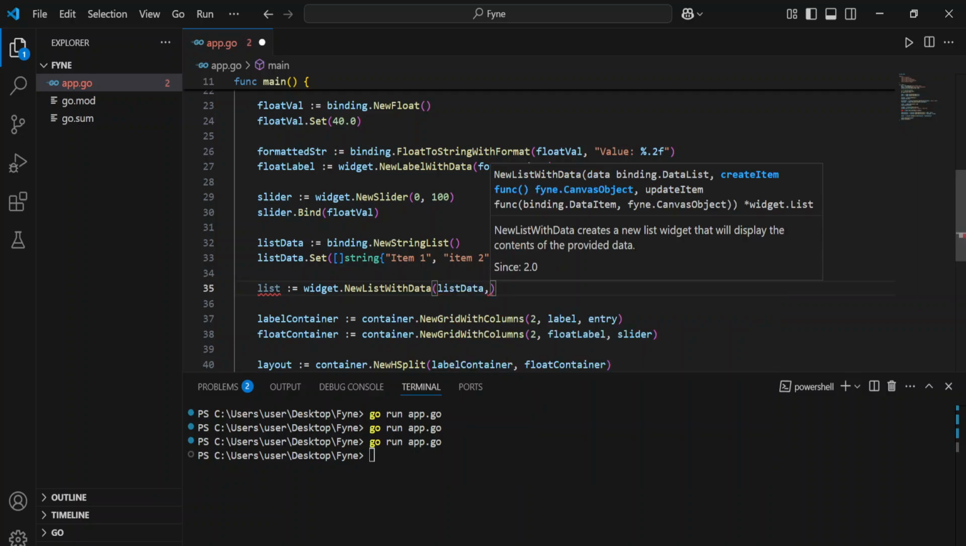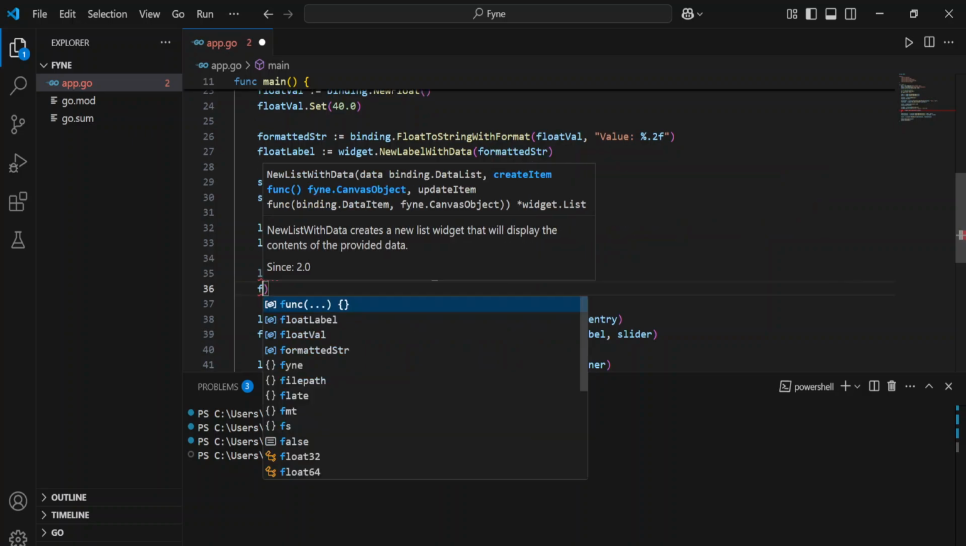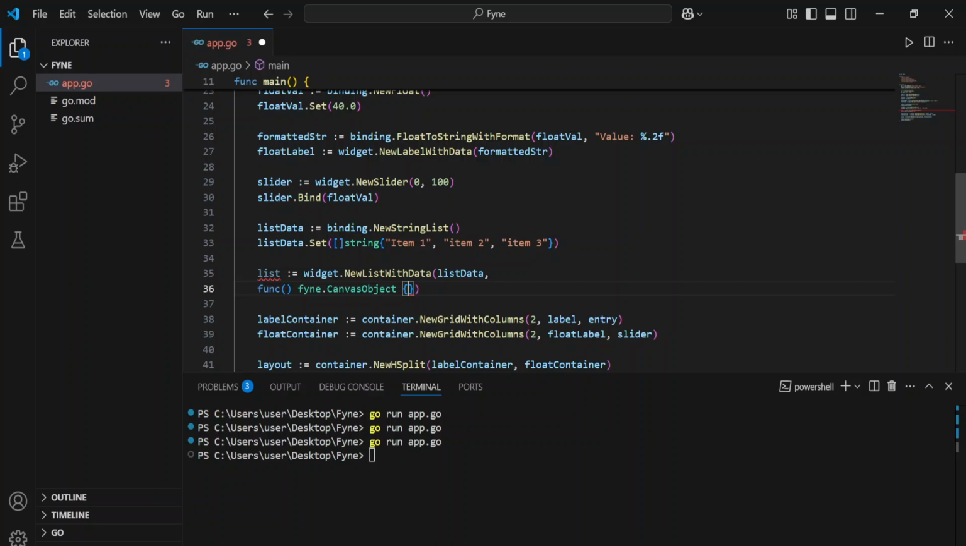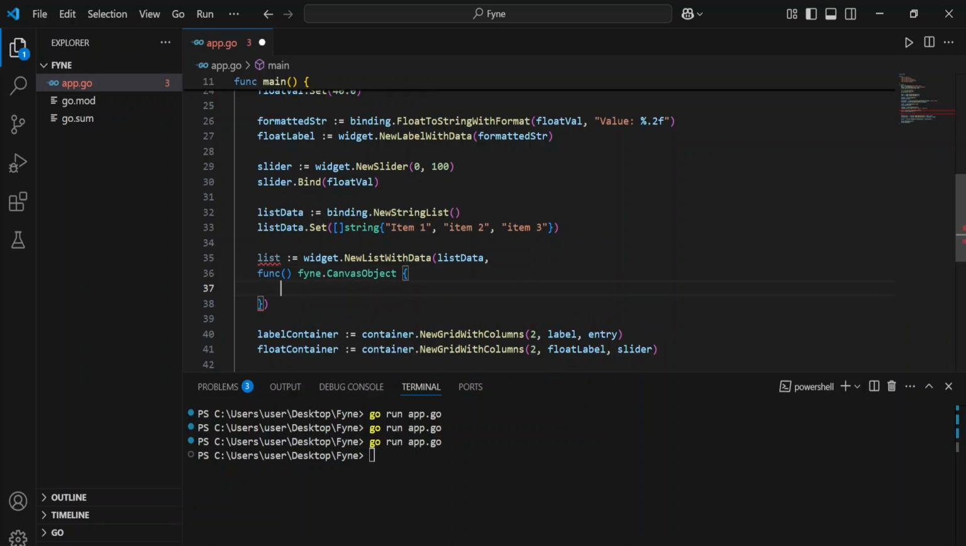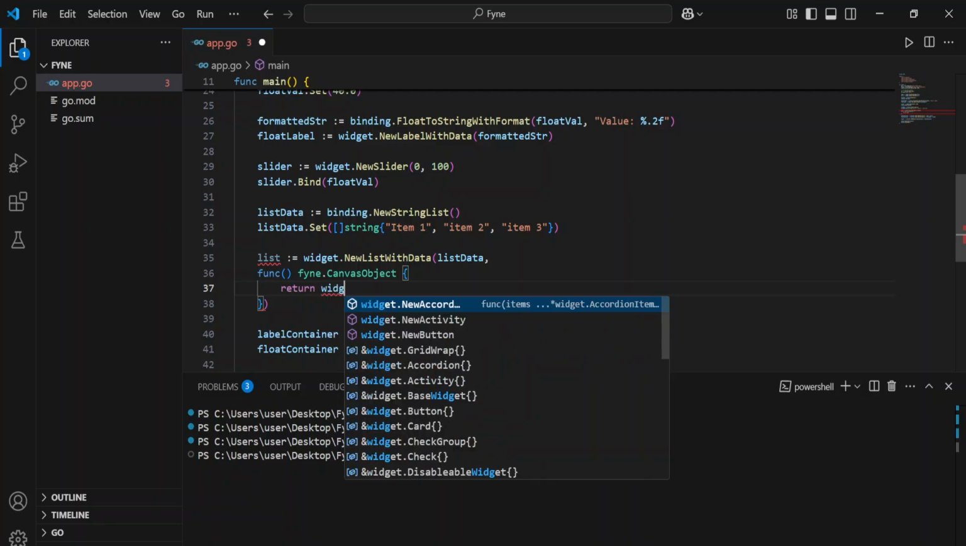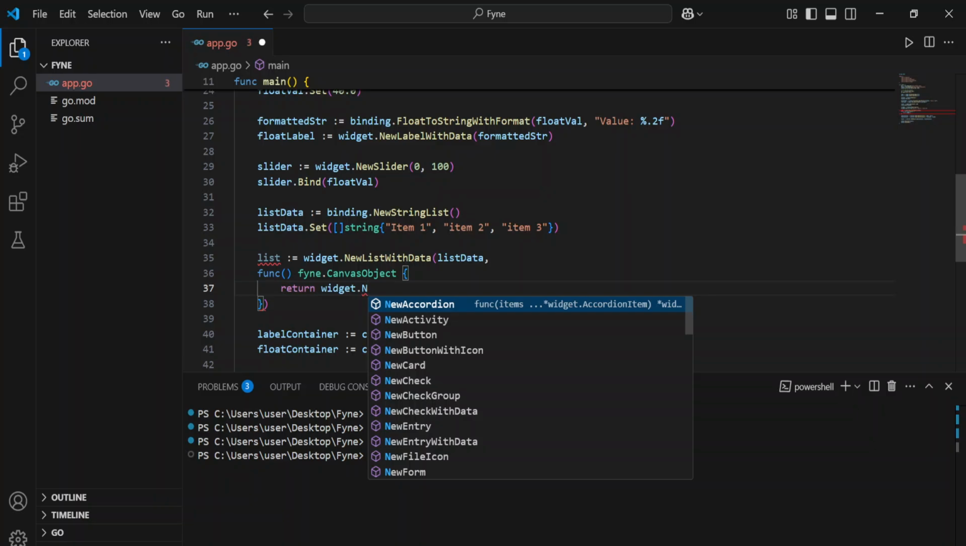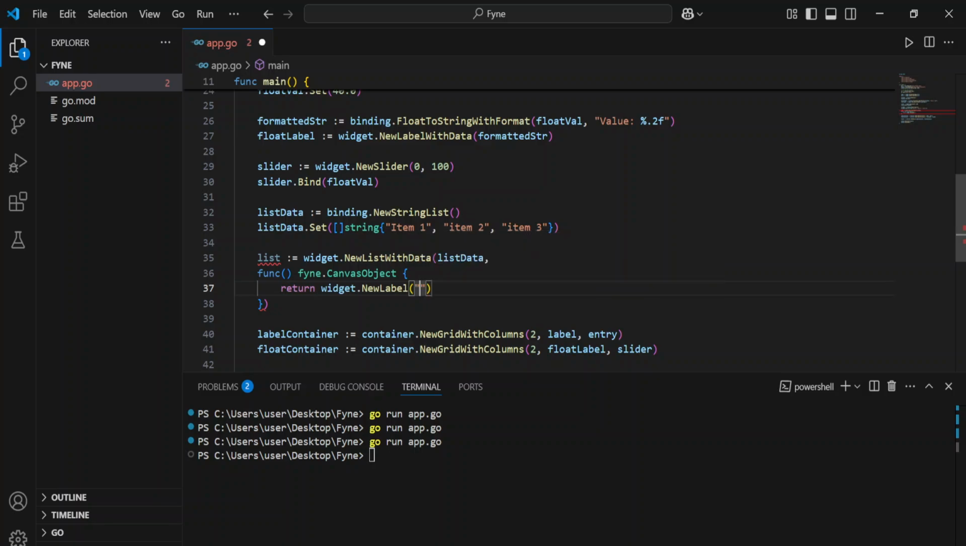NewListWithData, and then we're going to define our data initially. And then after defining our data, now we're going to add our create item and our canvas object. So for the create item, I'm just going to say func, going to be a fyne.CanvasObject, and then we're going to have to return a label for the one that will be updating. Once we have captured our data, NewLabel, we can make it empty.